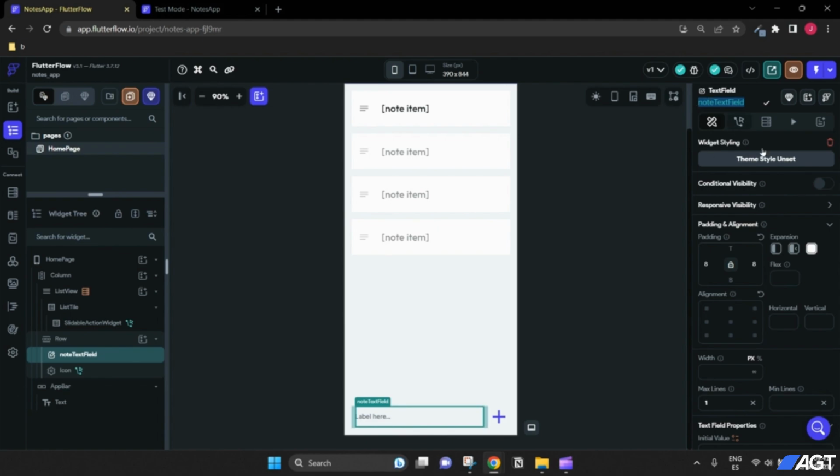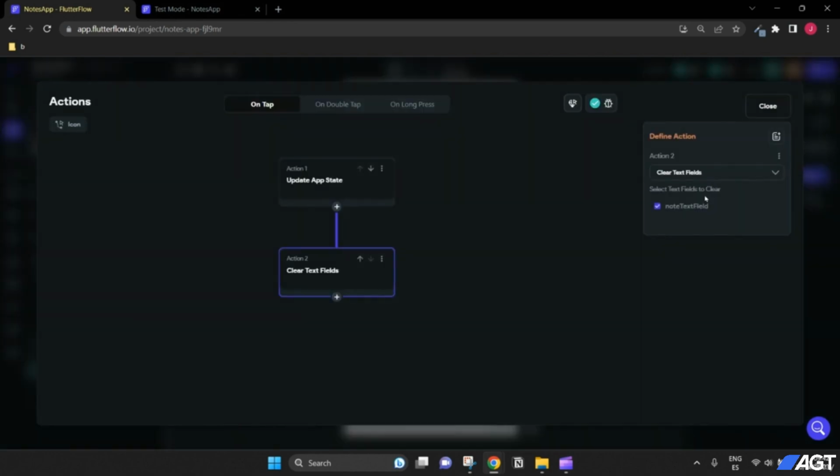So if we see this somewhere else, for example in the actions editor, then it is going to be very clear what it is. It is the note text field. So just to take a look, let's click this check mark like this. Now to see how this would look, let's go back to the icon and click open action editor. Now we can see that in the clear text field action we have the option to choose the note text field.